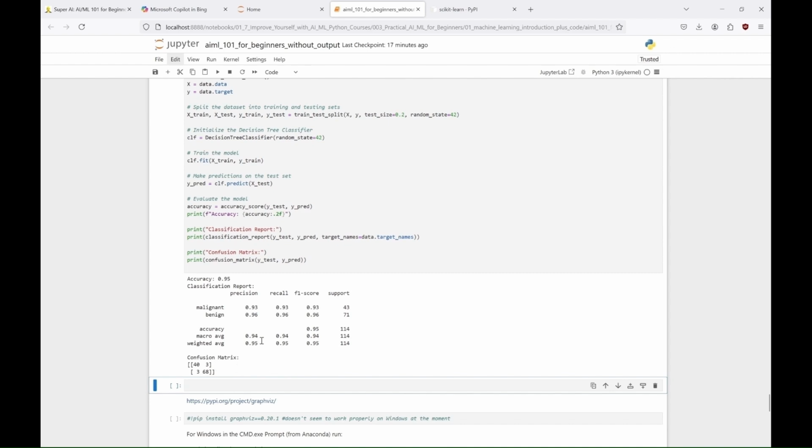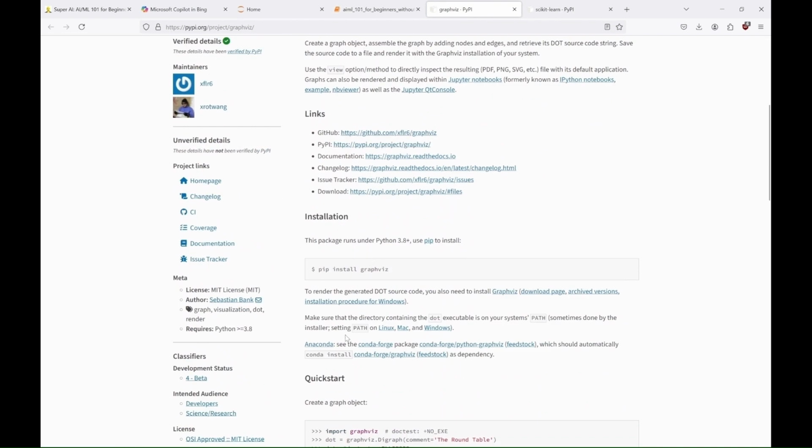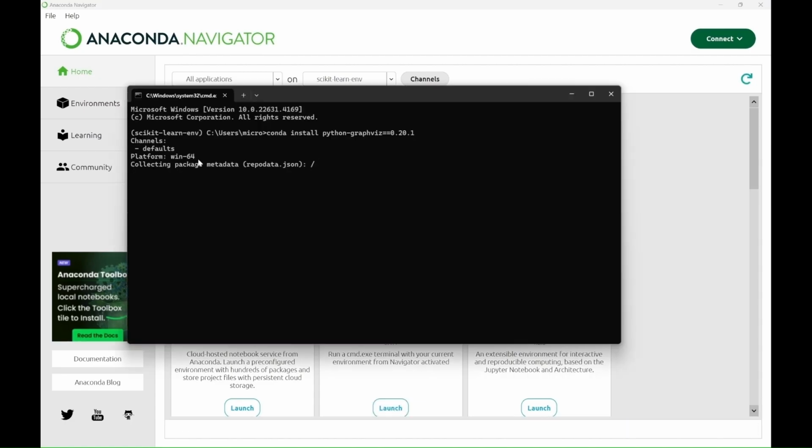We can see how accurate our trained model is, and what mistakes it makes. Now we can install the second library we'll need. It's called GraphViz. This time on Windows we do it a bit differently. This library will help us get nicer looking trees. And in a moment you'll see what I mean.